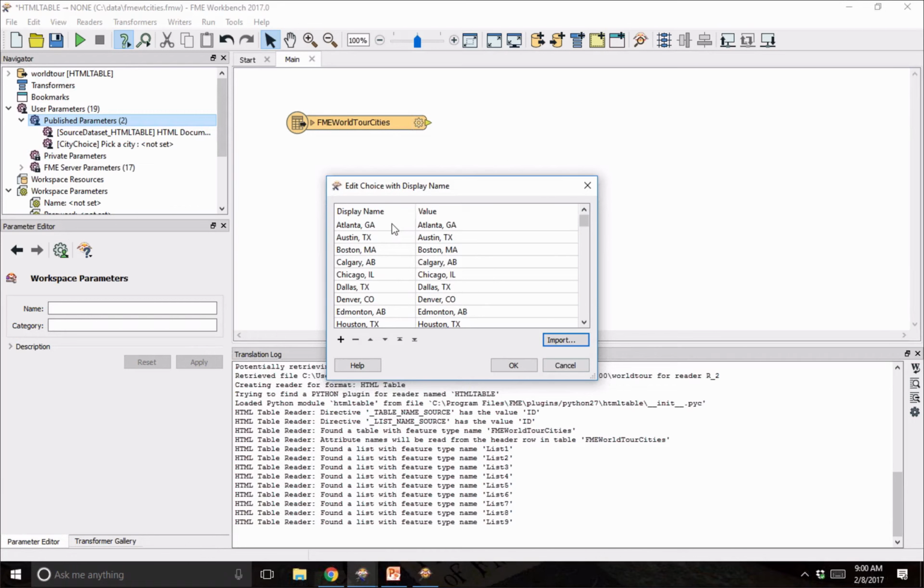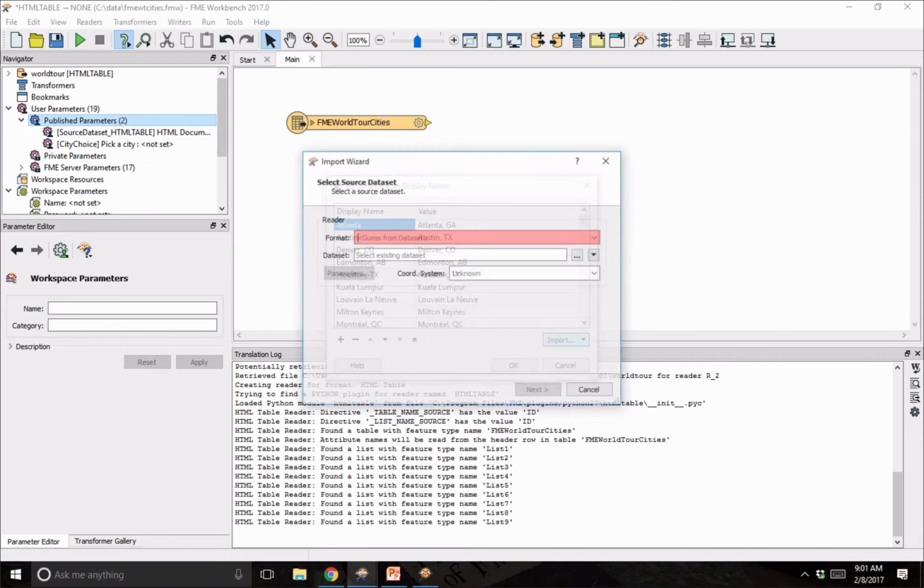Yeah. And then you can go through and say, oh, I just want this display name to say Atlanta. I just want this one to say Austin. And then you can remove some if you want. So that made it super easy. The table that you picked actually had a name, like it said FME World Tour Cities, and I got our marketing team to update the website with that as an actual table name. Otherwise, it would have just been like Table 1, Table 2, whatever, to pick from the website.